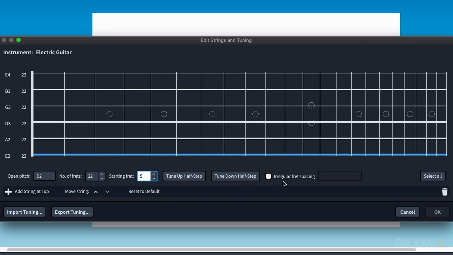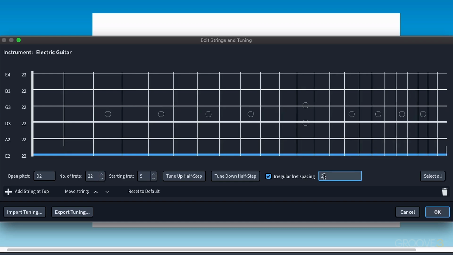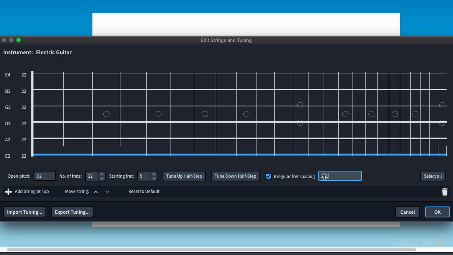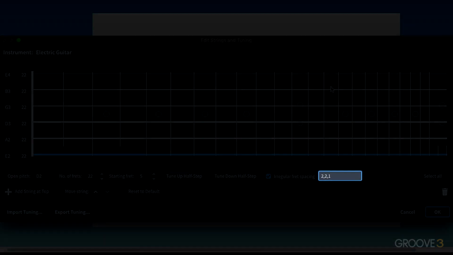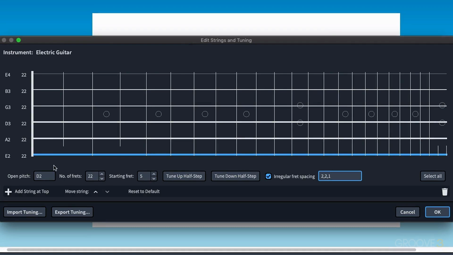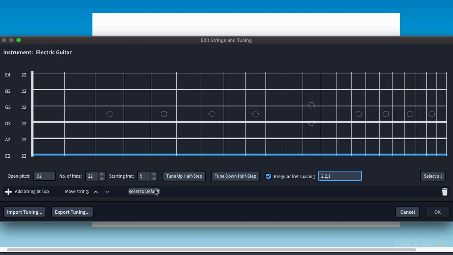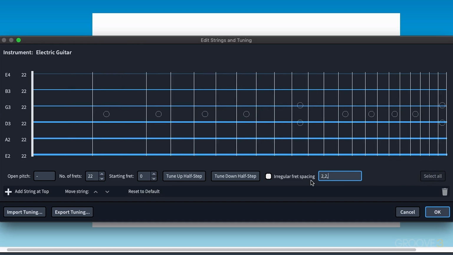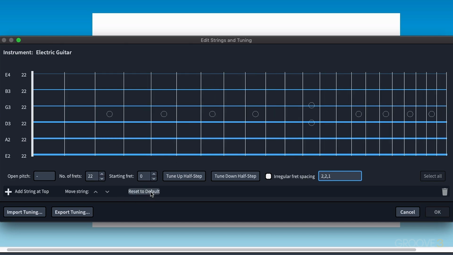Think dulcimer. We actually have a scale, for example, whole step, half step. I can enable this, click over here, and I can type in 2, 2, 1. And let me move this out of the way and you can see that. And you can see this just did it for the 6th string because that's all that was selected. So let's reset to default, select all, and try it again. 2, 2, 1. And there we have something that starts to look like a dulcimer. Again, reset to default is your friend if you've gone too far.